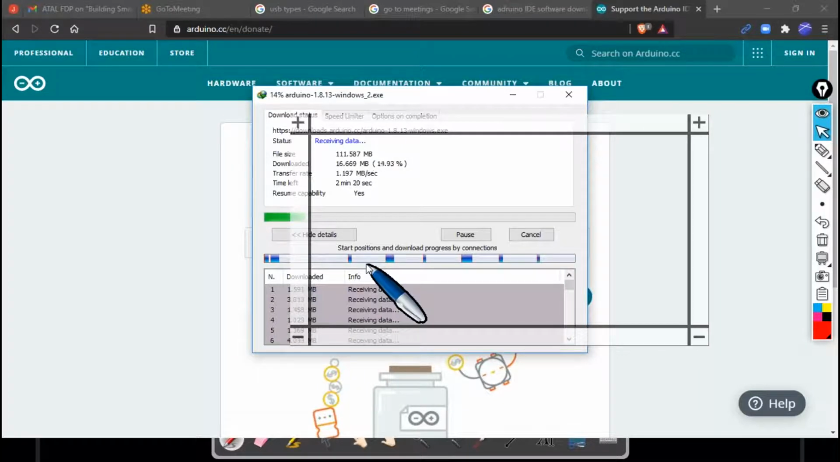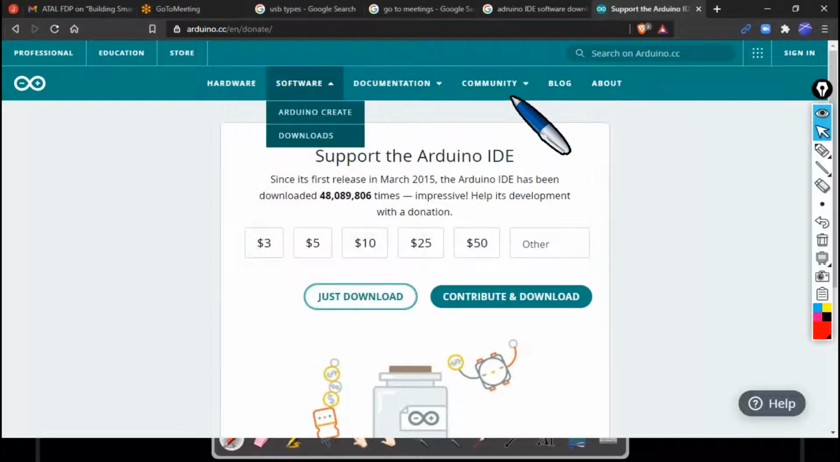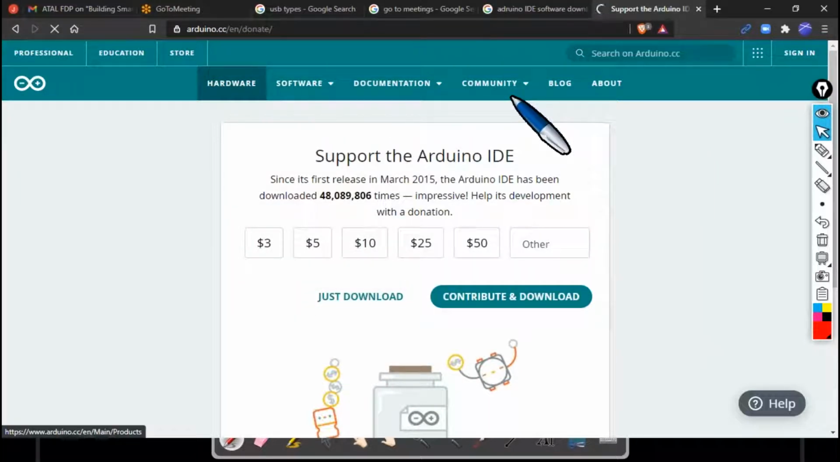This downloading depends upon your internet connection speed. This is hardly taking 2 minutes. So in the meantime, we can also go through the hardware part that is available on the web.